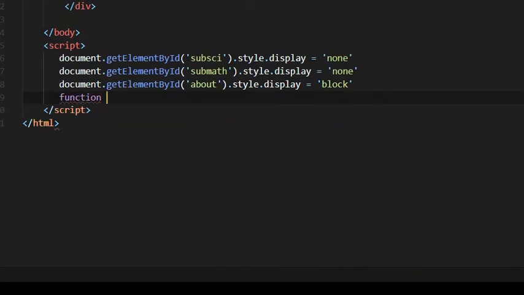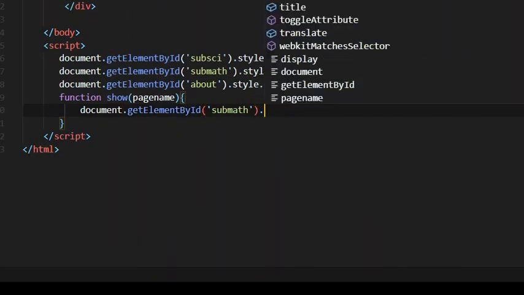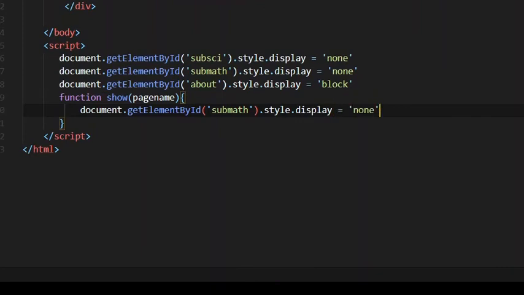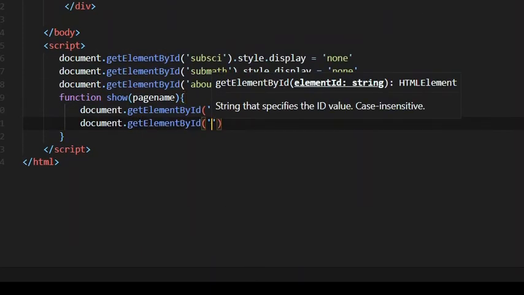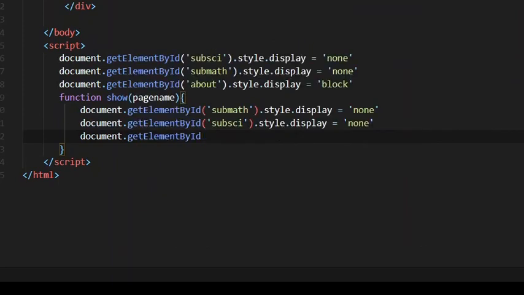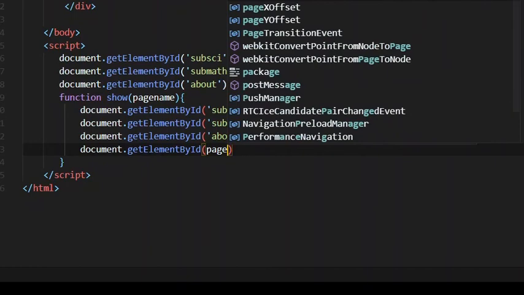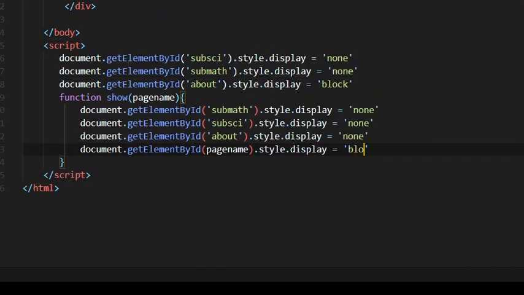Now let's declare our function, and we are going to name our function show, and inside the parentheses we are going to pass the parameter pageName. Following that, we are going to pass the curly braces, and inside the curly braces we are again going to initiate the document.getElementById function, and first we go for the submath section, then set the display to none. Now we are going to do the same for the rest of our sections, that is the subscience section and also the about section. About, style, display, done. Now we are going to set getElementById pageName, that is the name of the page that is called, to block.